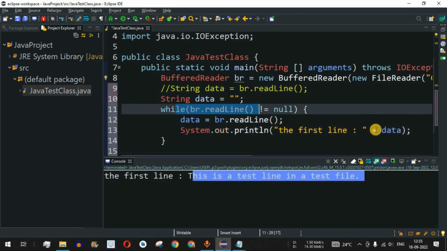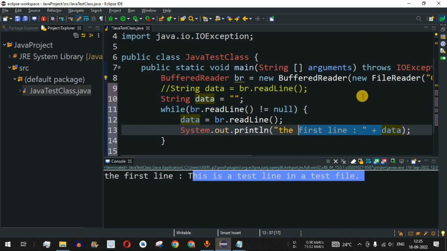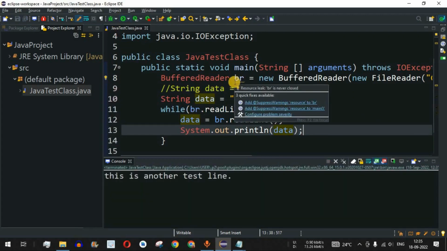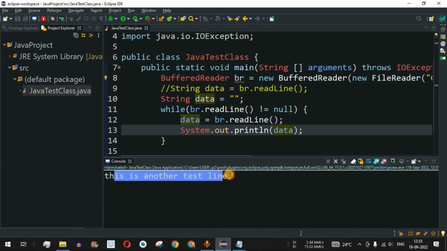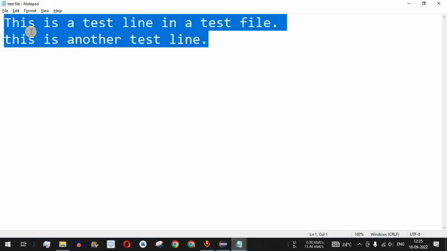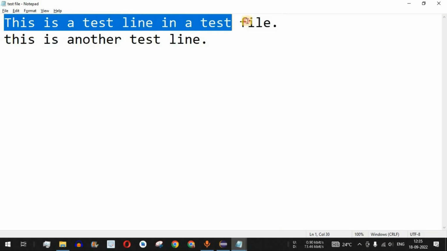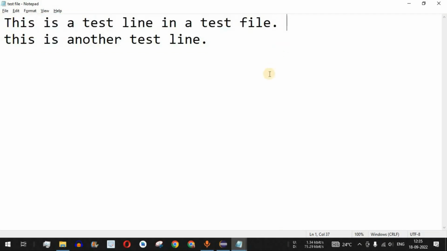Now I will remove this content, that is the first line, because we are going to read the entire content of the file. Let me save this file and try running this code now. As you can see, this is another test line. This is the second line that is coming over here. What happened to the first line? That is, "This is a test line in a test file" is not being printed.